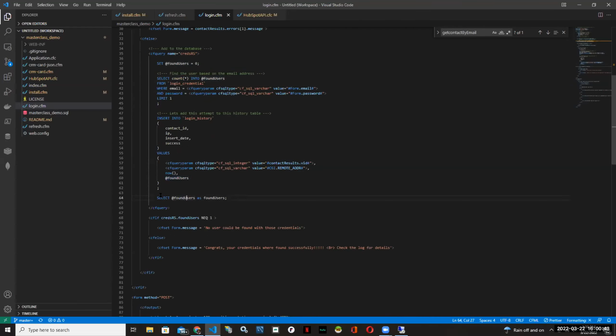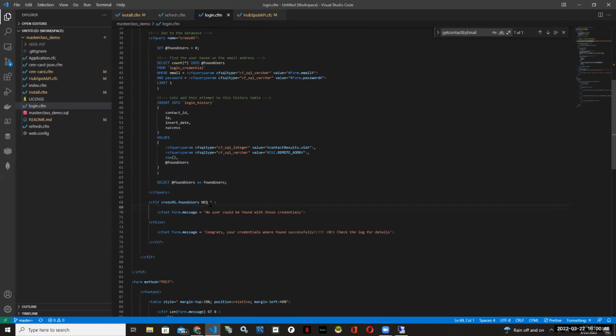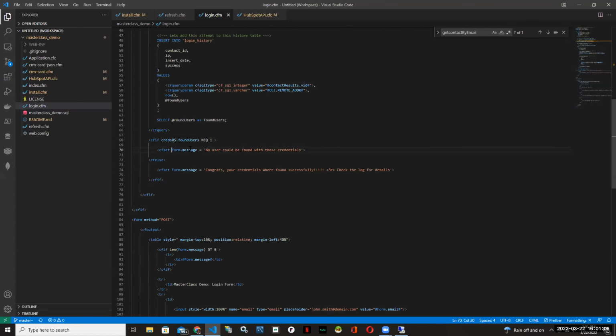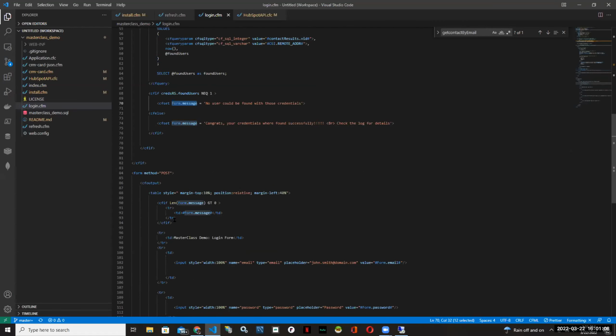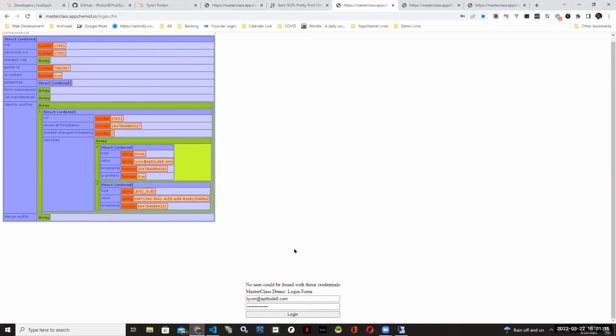After that, I am returning the results of my found user, and then I'm using that in ColdFusion to set a message that appears in my form. So if the number of users found was, which in theory should be 1. If it is a 1, congrats, your credentials were found successfully. Check the log table for details. If it was not, we're saying no user can be found with those credentials, because really we're only looking for 1 person. And this form.message will optionally appear down in our form based on if there's actually something to show. So we've kind of looked beforehand.